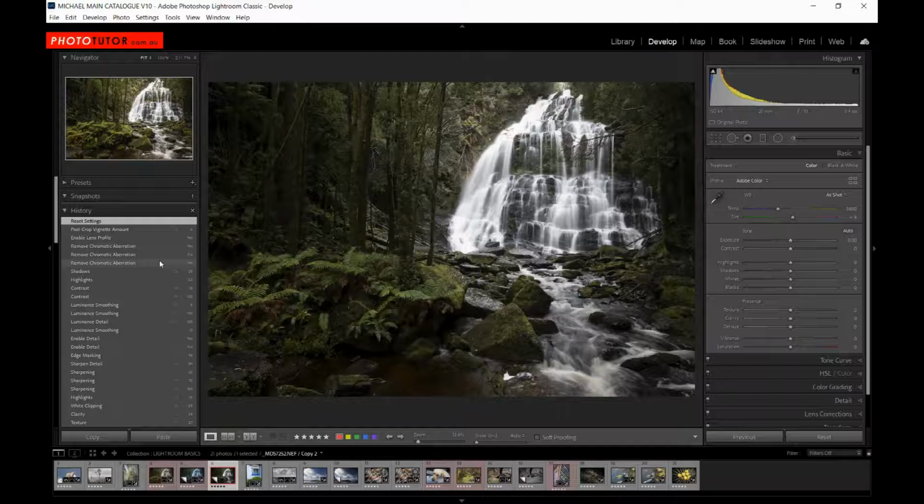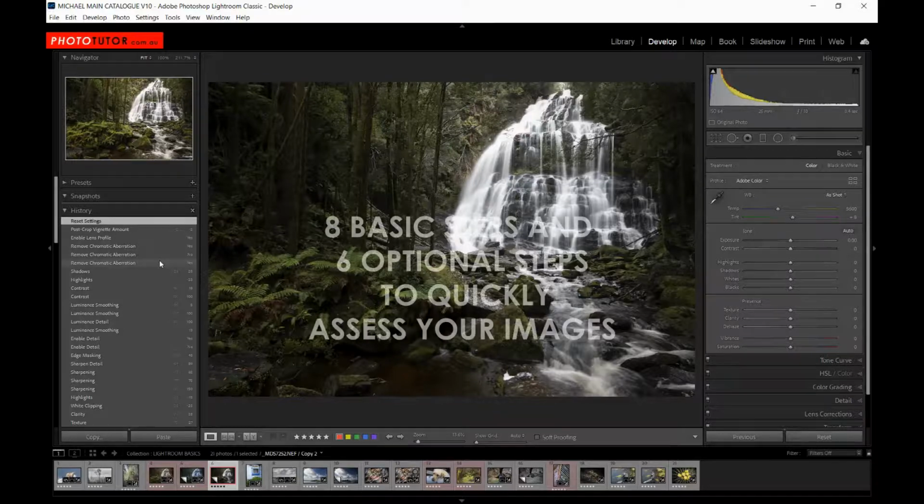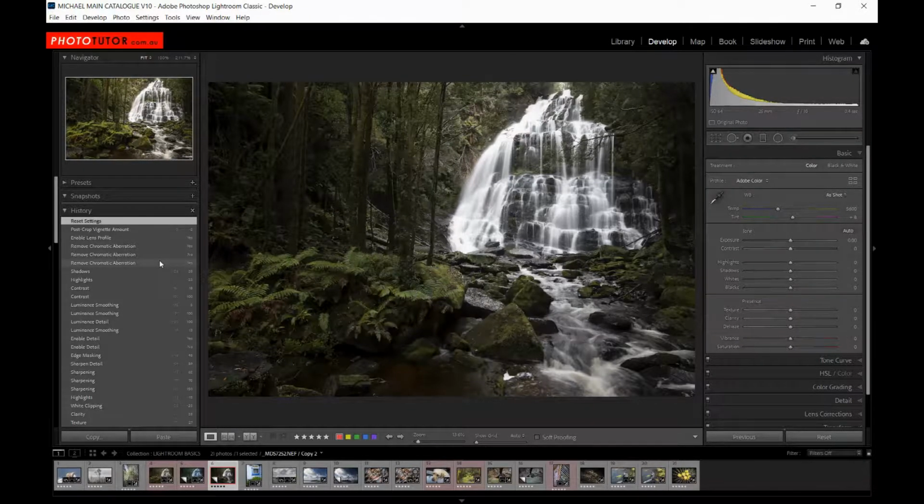And in this guide I'm going to talk about 8 basic steps and a further 6 optional steps that you would need to apply, or at least need to look at, for every image before you decide whether it's worthwhile taking it further into a full-blown image in Photoshop and spending a lot more time on it. And using these tools, you should be able to do a basic assessment of your image within about 60 seconds. So let's have a look at the first steps.